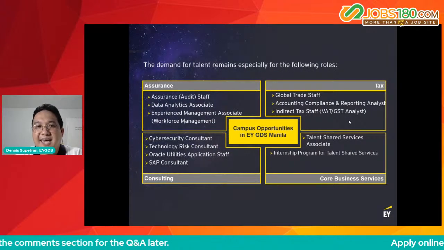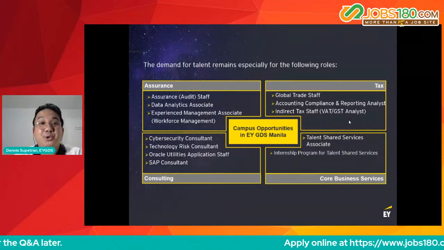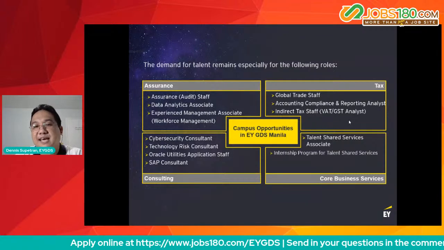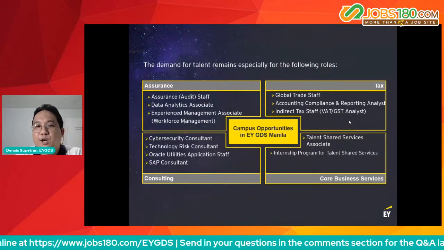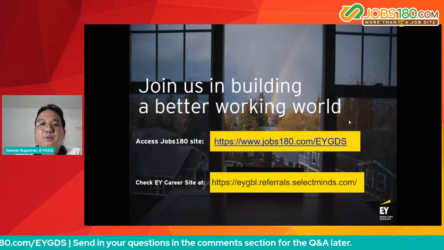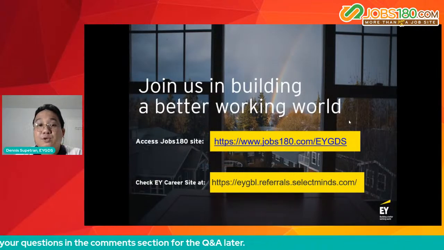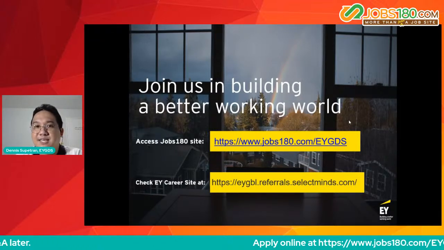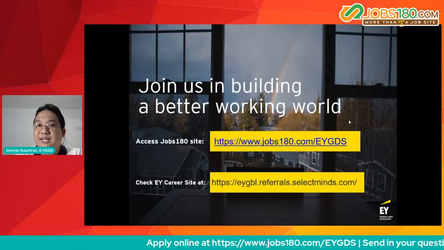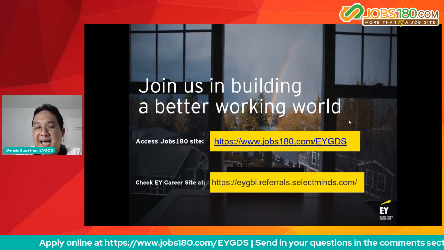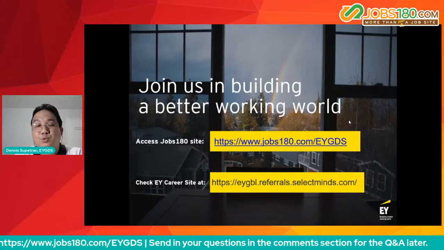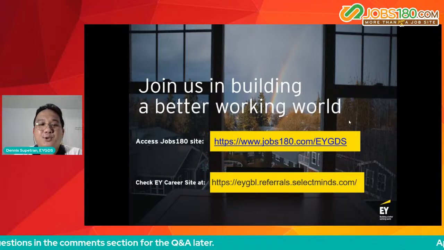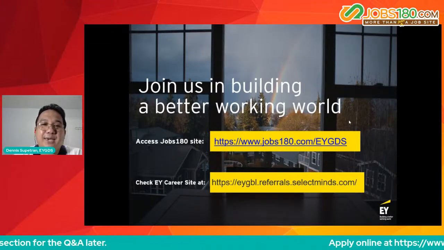And that's why, as I end my talk now, here are some of the current openings that we have from assurance to consulting to core business services as well as our tax team. And again, you might not fall into any one of these four, but that's why we hope and we invite each and every one of you to check out the Jobs 180 site, jobs180.com/EYGDS, so that you can see the updated list for those openings. And more importantly, if you want to learn more about EYGDS as a company and as a firm and what it is that we do, not just work, but also what contributions we've had in terms of our community building, you can check out our EY career site at the following website.